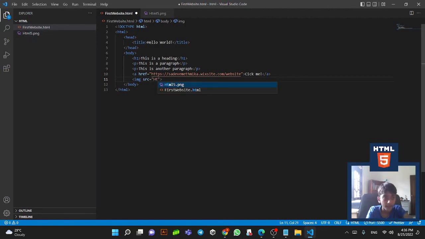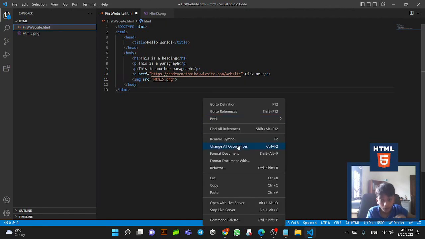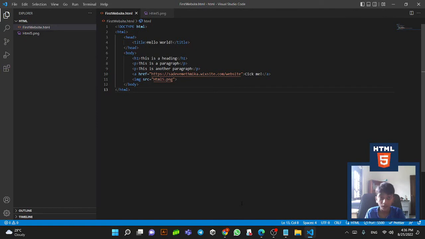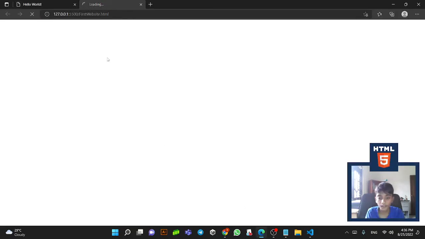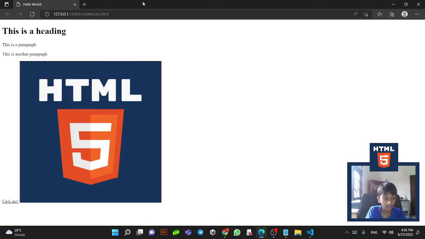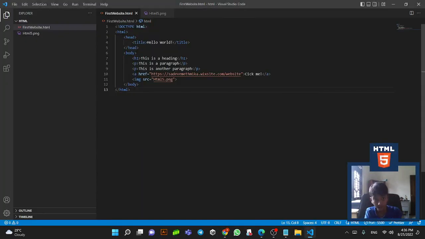Now let me type html5.png. This is what we type in the source section, html5, as I have it in this folder. So now we can access it. Let's open it with live server, and now it should load the image. Yes, here it has loaded the image. So that's what the source attribute does.